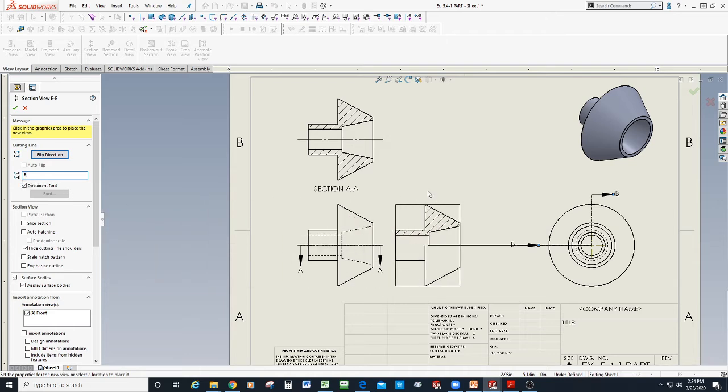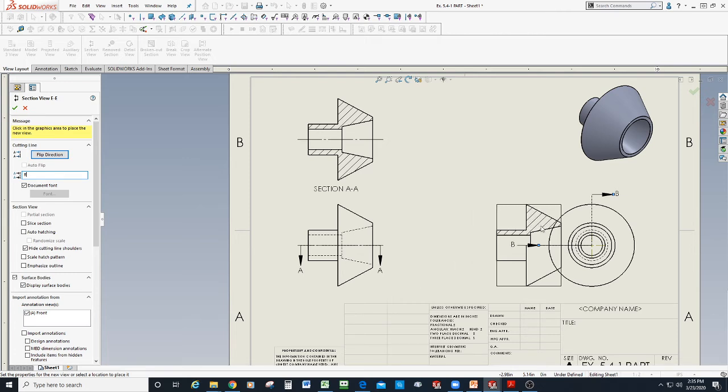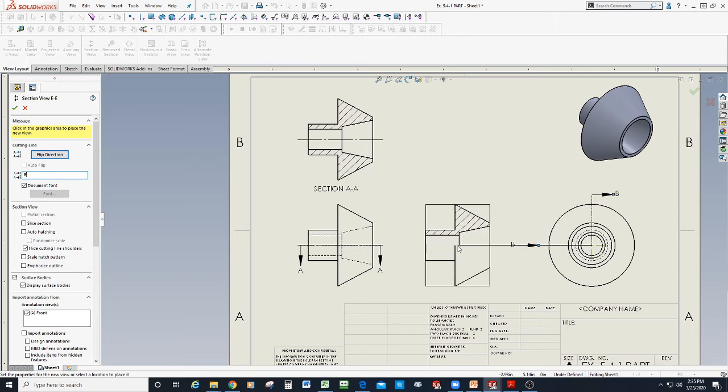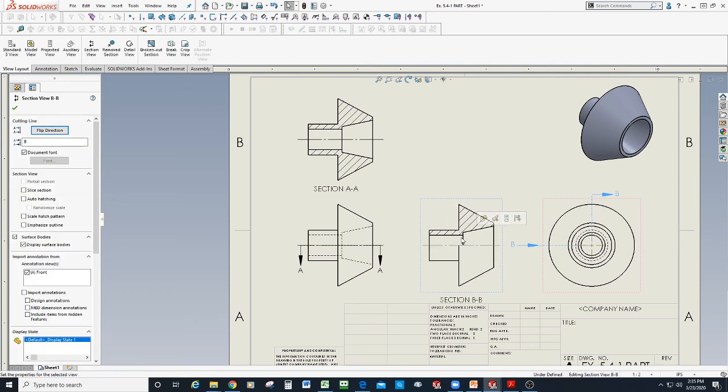This only happens after you've made some section views and deleted them, or you've had a problem making a section view and you eliminated it. Otherwise, they should be sequential without any issues. So again, I'm going to go ahead and place this over to the left behind the arrows, on the opposite side of where the arrows are pointing. And that's where my section BB will wind up.